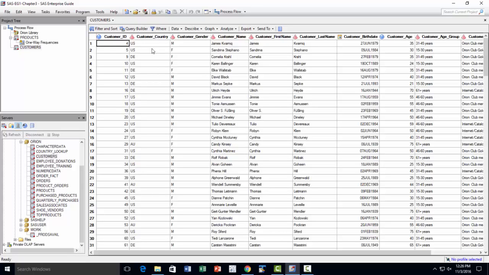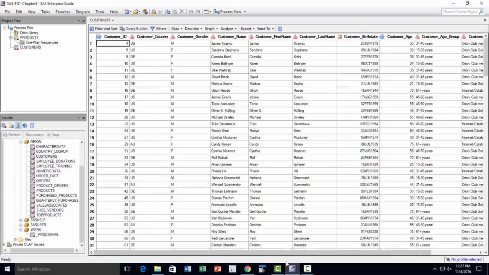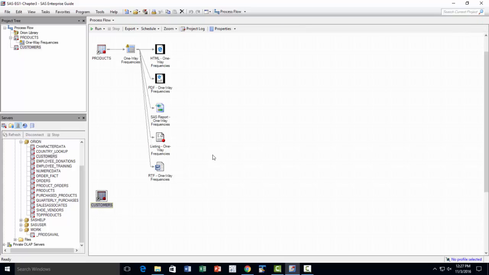So we have the list of columns for customers. You see there is a lot of non-numeric data. So here is birth date, which is a date field. Now customer age group, we have a range of customer age here. And we have customer type, which is membership type, and we have customer group. So these are the fields that we have in the data set. Okay, so let's close that.